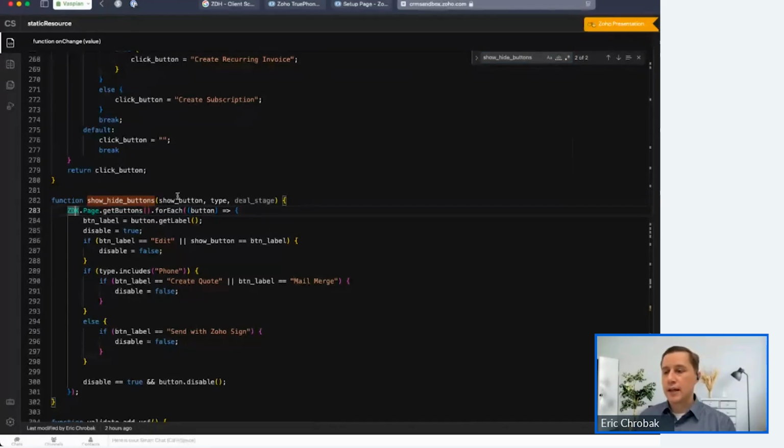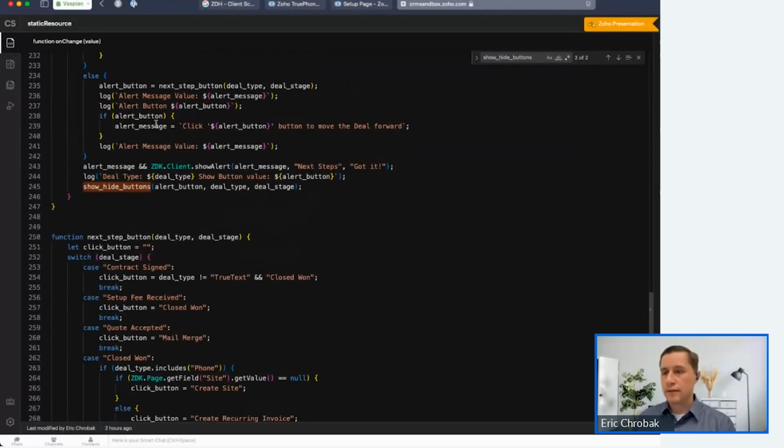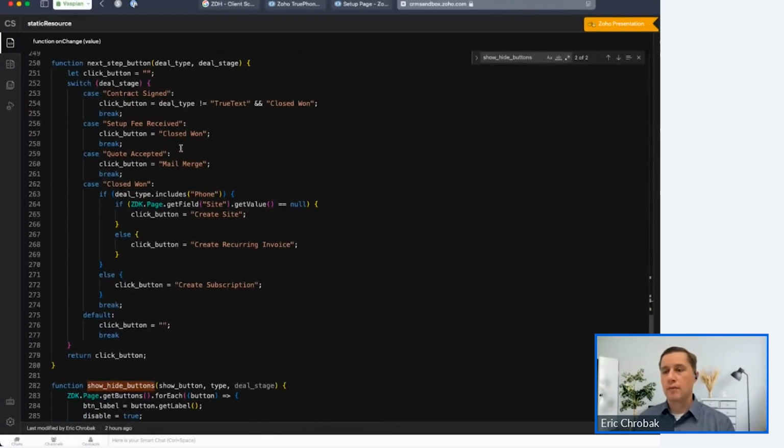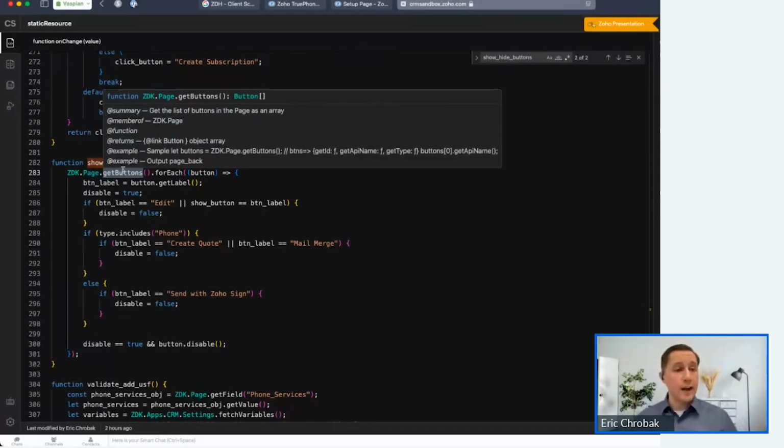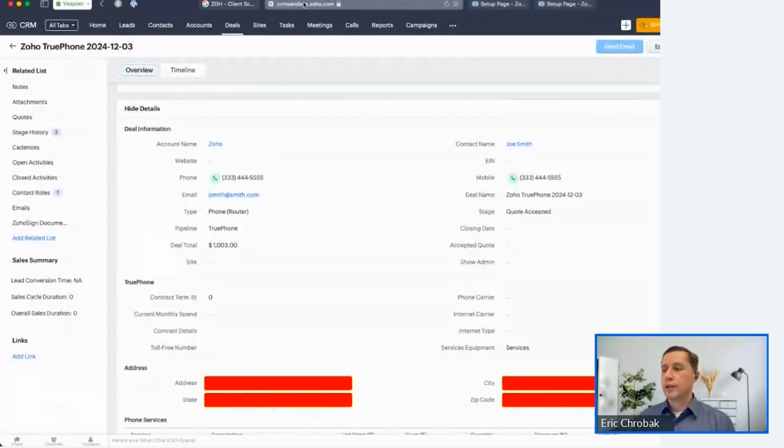So what I did is whatever the value was up here, like the next step, that was part of the alert button here, then we're going to check to find it in the return value here. So when I do zdk.page.get buttons, it gives me a list of a lot of the buttons. If I go over here, you'll see some of these ones down here. You don't get access to that in the get buttons, but the rest of these you do. So that's helpful.